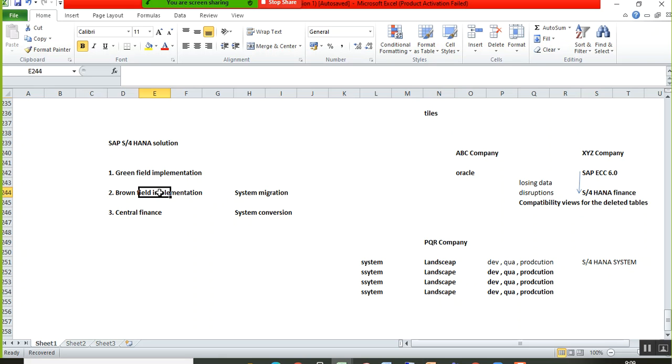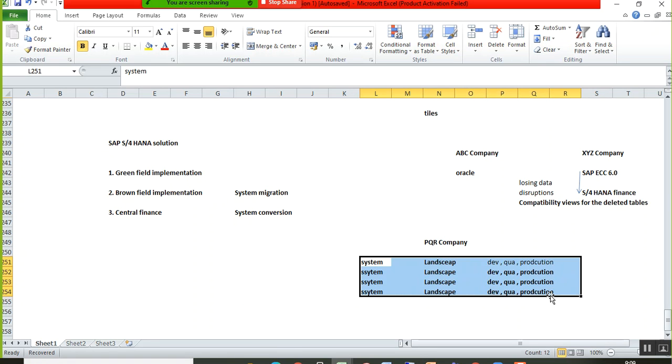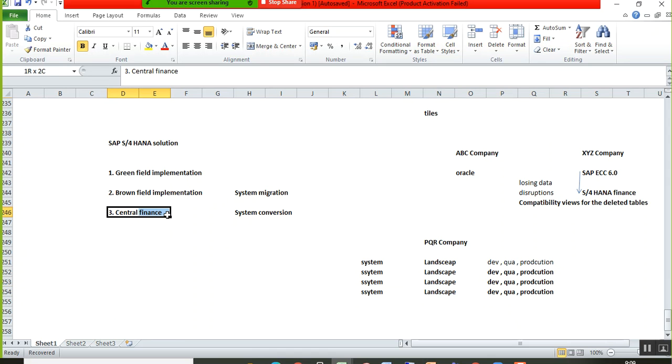Okay, if you want to go for brownfield implementation, first you need to convert, as in migrate this to an S4 HANA system. Then again I need to convert here as one more S4 HANA system. Or maybe from this I need to implement again like a greenfield implementation or a rollout. It will take so many years. This is difficult and so much cost for the company. So now this company is not able to take any decision on how to migrate to S4 HANA. Now SAP came up with the concept of central finance, that is system conversion.